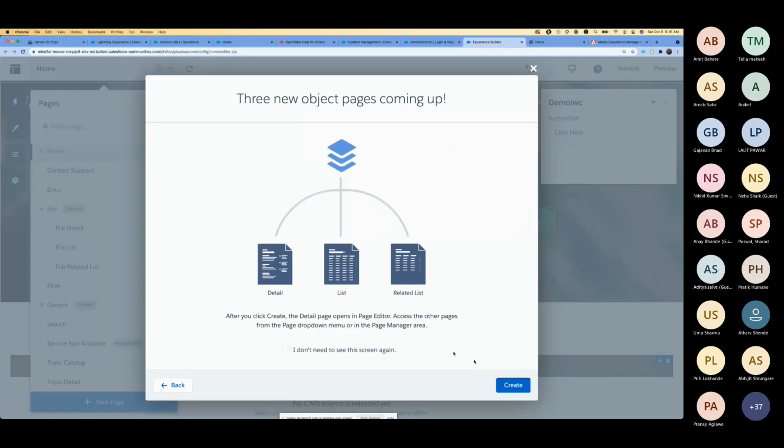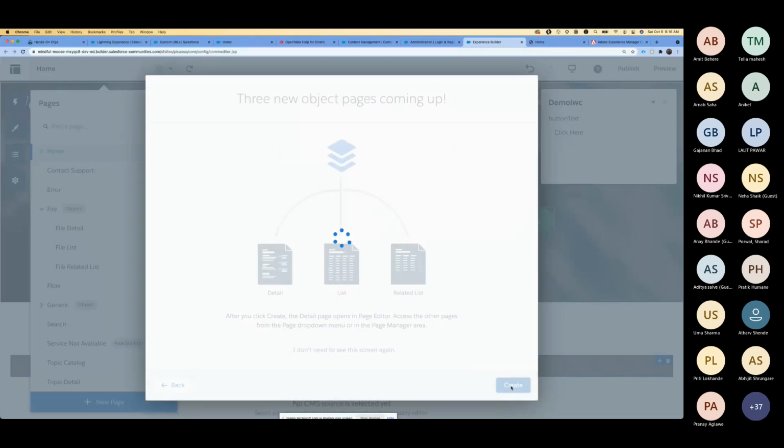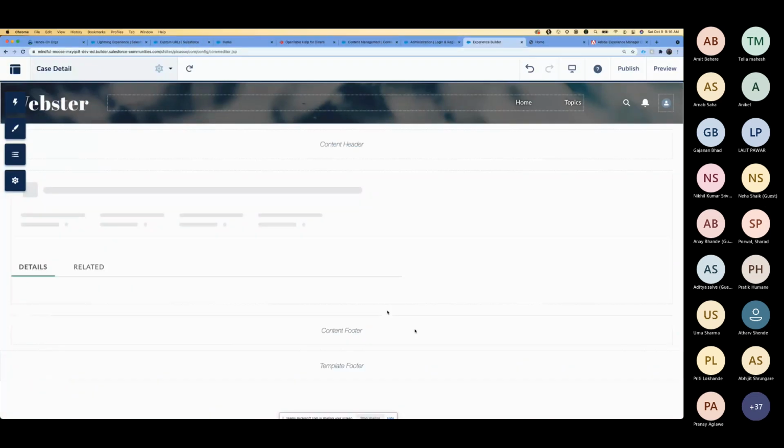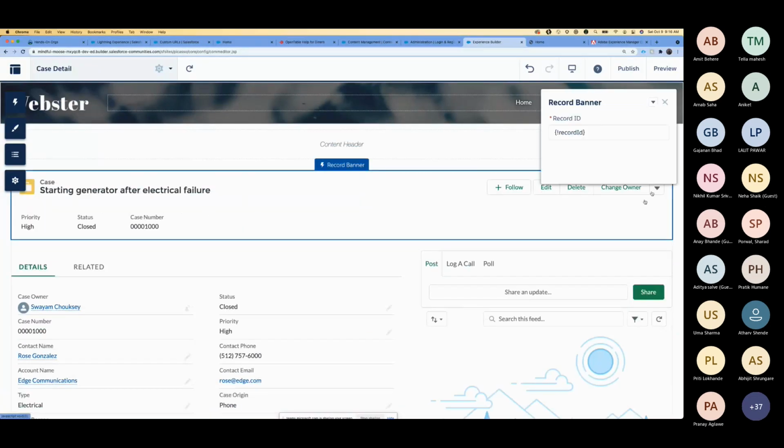If I create any object specific page, in an object specific page, you can use quick action. So if I'm on a record detail, this record banner is where your quick action will come in. This is a standard component and you can use it. So this is how you can do it.